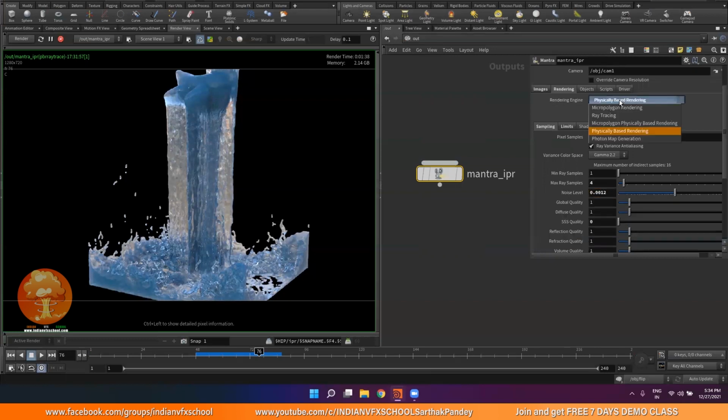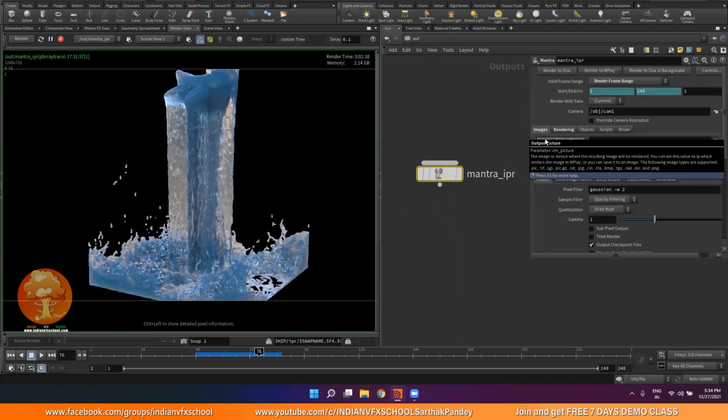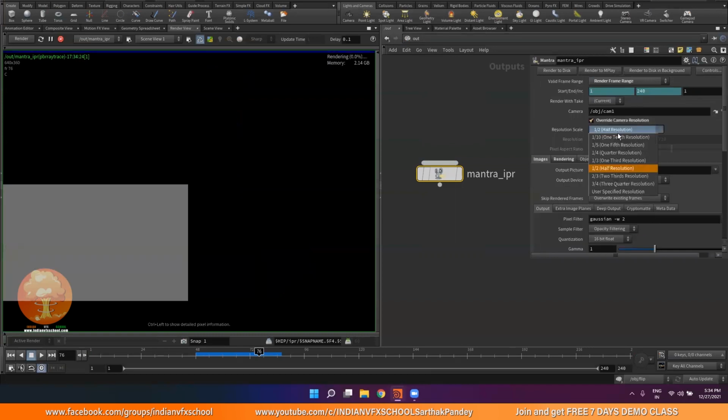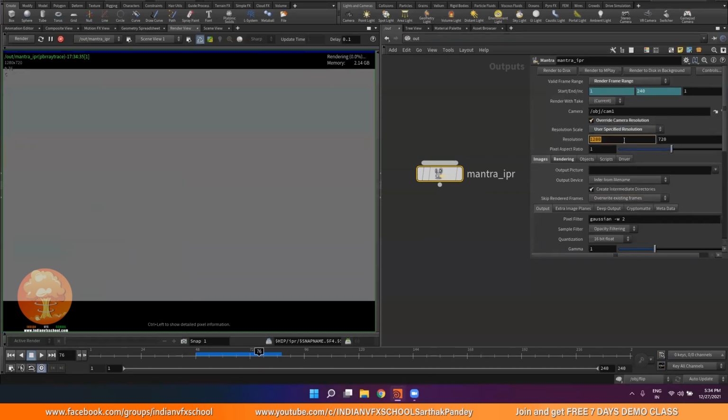Change the rendering engine to physically based rendering. By default, it's set to ray tracing, so this one is a little bit better, but I don't really find any difference between both. Now, because we want to render it, here is one thing. It says override camera resolution, and you can put your own resolution over here. You can use the user specified resolution and put whatever you want, or you can use the resolution from the camera.